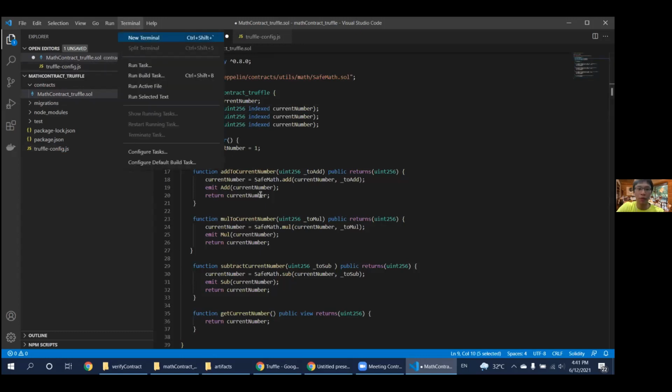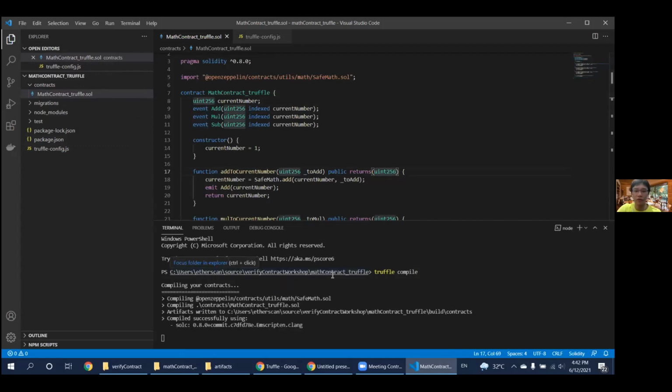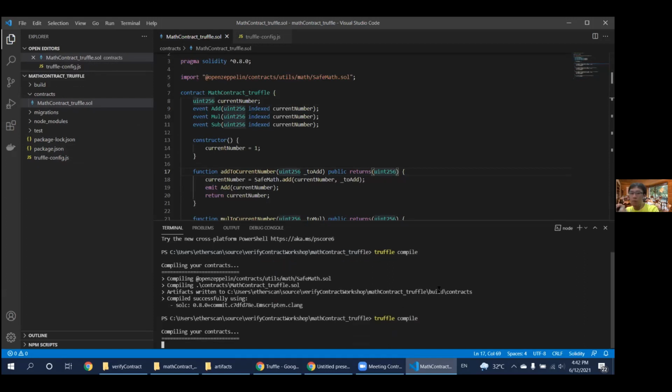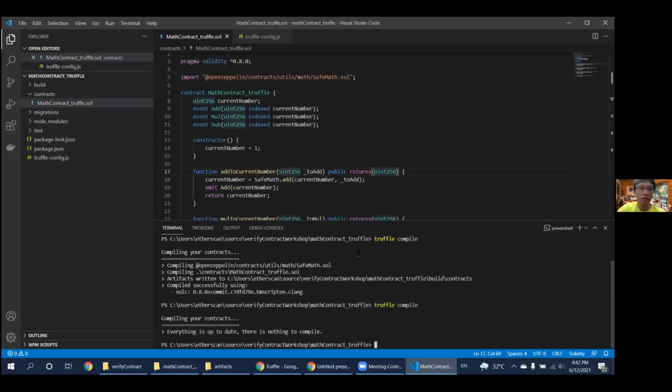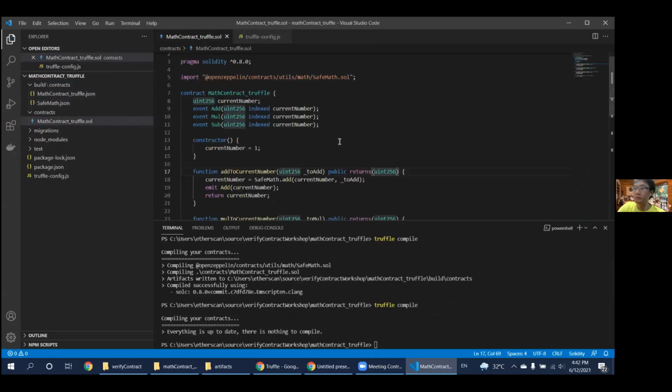Then we can now compile it. The command is truffle compile, because we have already installed Truffle in our global path. Oh, I forgot to save it. It might fail. Oh, it did not. Nice. Just to be sure, I'm going to compile it again. Okay, awesome. Once it has compiled, we can check our build folder to see if everything is correct. It looks correct. Okay, so we're good to go.